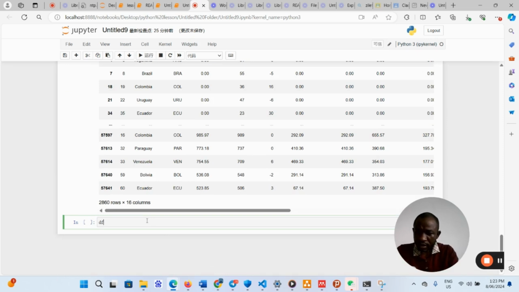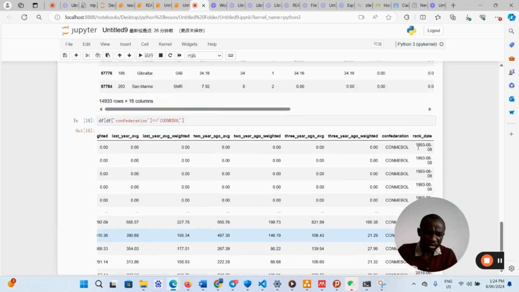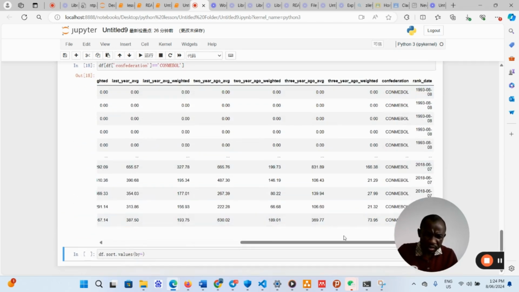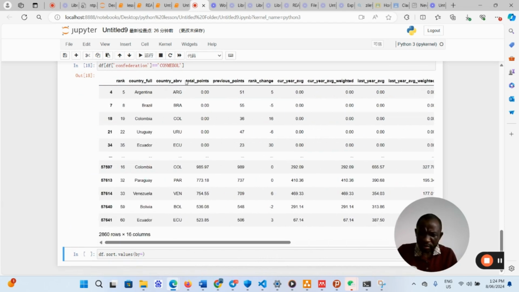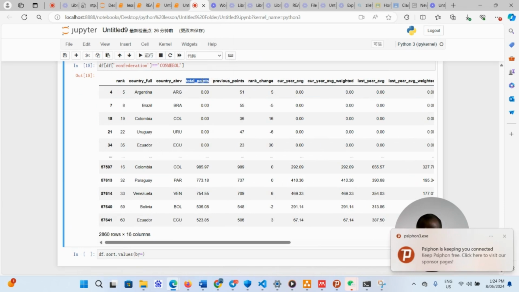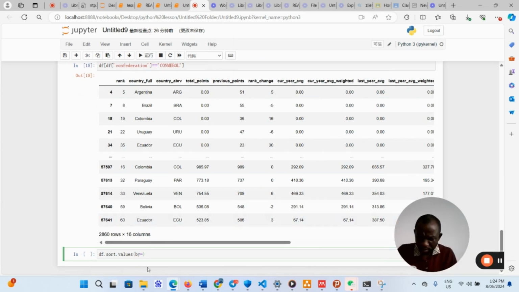Okay, let's use now df dot sort value, df dot sort value by equals to total point. Let's check total point. Okay, just copy it. We're going to sort value by total point, as a string. It is sort value by total point.